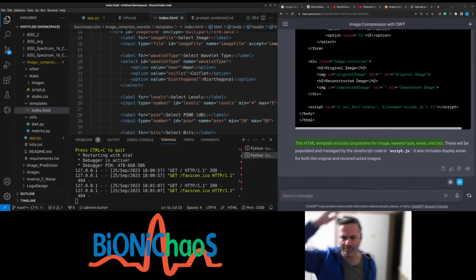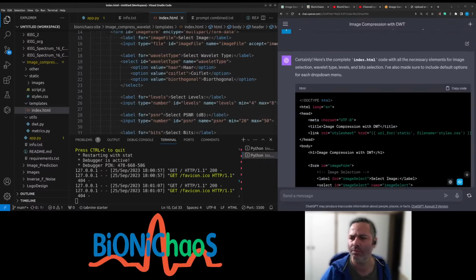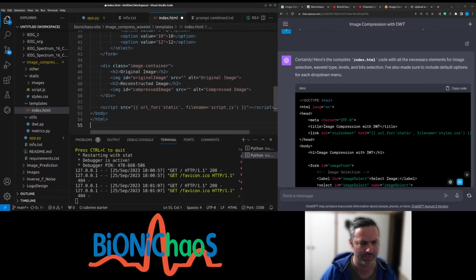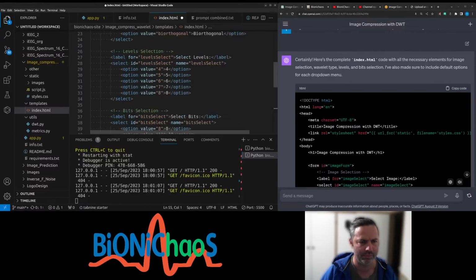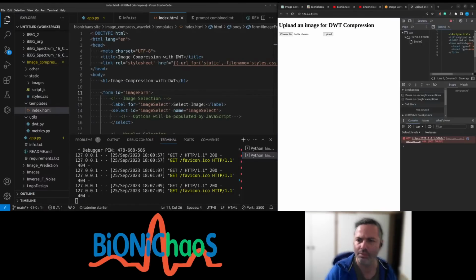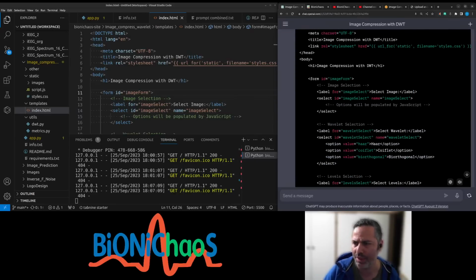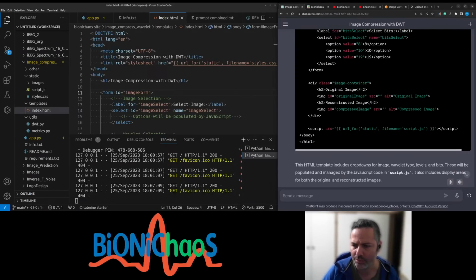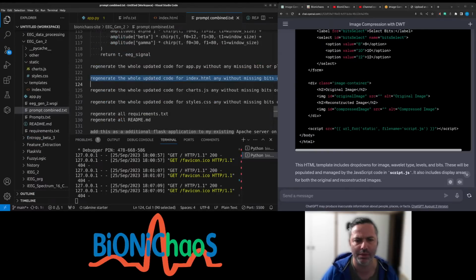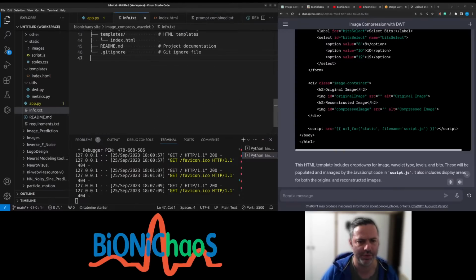This HTML template includes drop-downs for image, wavelet type, levels, and bits. These will be populated and managed by the JavaScript code in script.js. It also includes display areas for both the original and reconstructed images. Style should be okay. We need the JavaScript to understand how the Python thing is linked to it. Copy this for a sec.